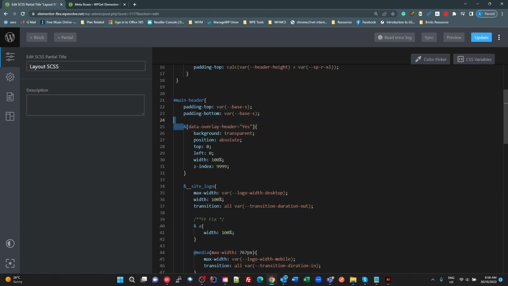And then I'm going main header. If it has data overlay header equals yes as an attribute, we're going to set the transparent background, position absolute, top left 0, width 100%, and give it a nice big z-index to put it on top of everything. Okay, so that simple rule there is what's telling it to be an overlay. Very, very simple, right? So it is doable in Elementor.